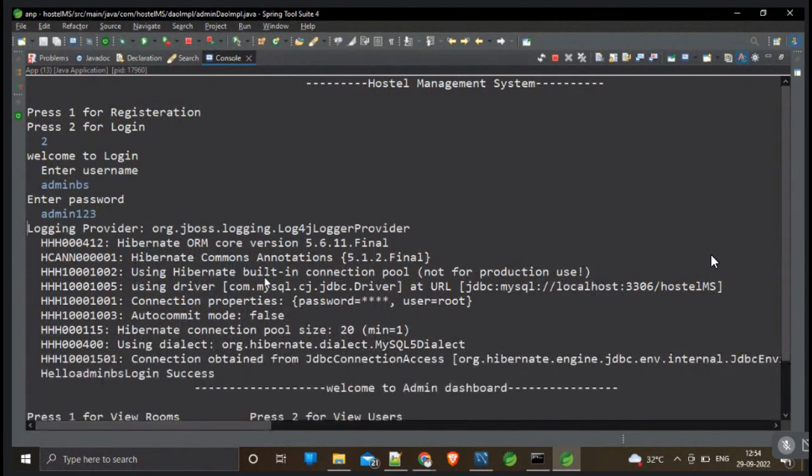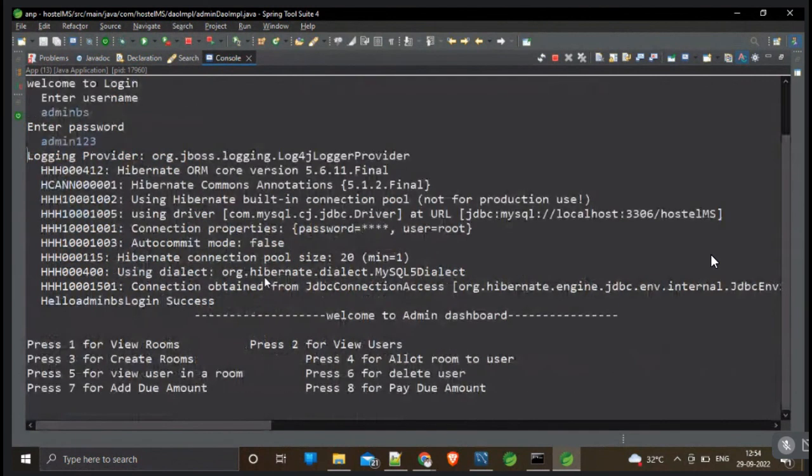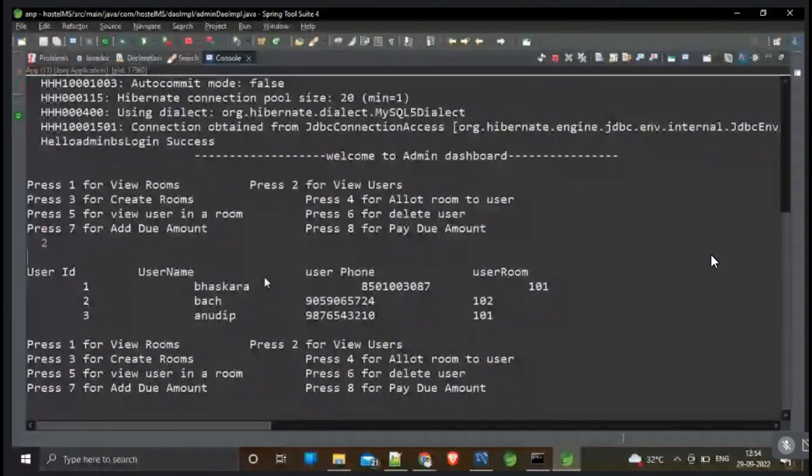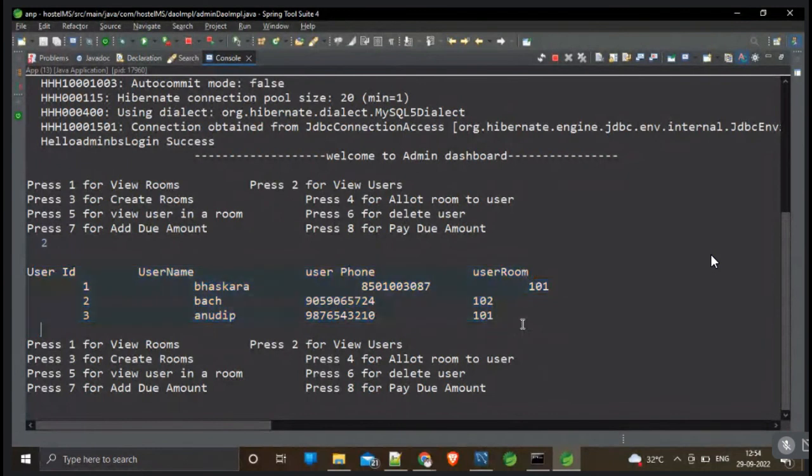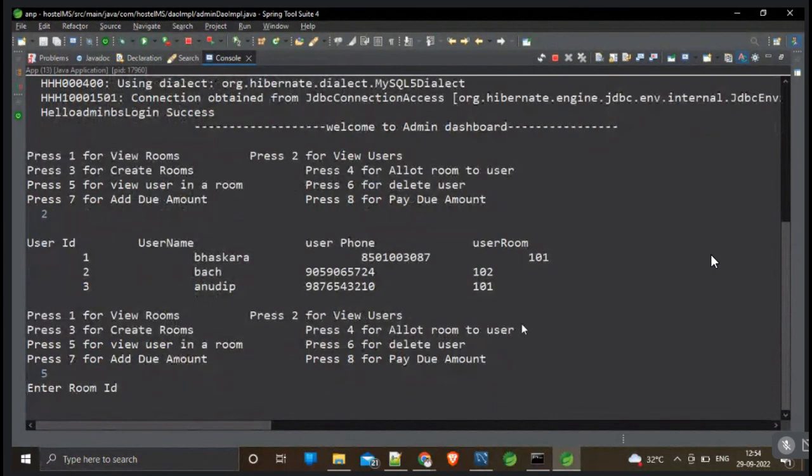I want to see the users, the number of users. We got the number of users here, user id, Bhaskara, phone number, and so on. This is how we can print the list of users. And I want to see the users who are in room number 101, so that's why I'm adding 5 here. Enter the room id.